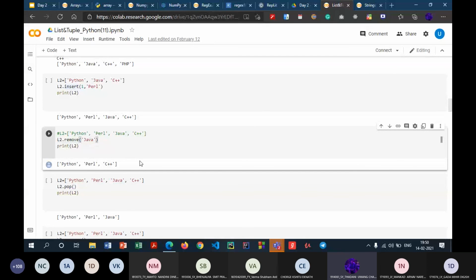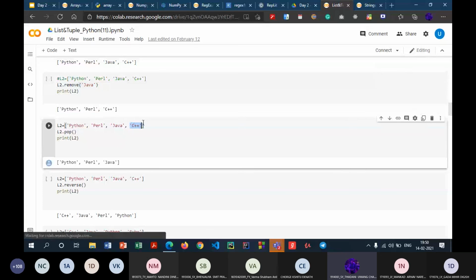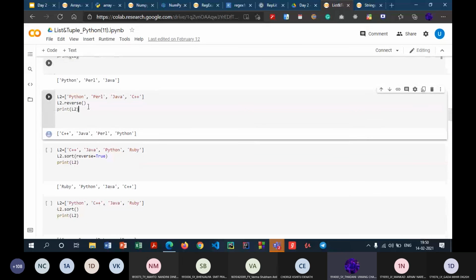Next, what we have over here is pop. What pop basically does is pop out the last element, that is, it removes the last element from the list. So when I say L2.pop, that would remove C++ from the list. And when I say print L2, we cannot find C++ over here. Another method which we have is reverse, which, as the name suggests, reverses the entire list. So Python, Perl, Java, and C++ will get reversed into C++, Java, Perl, and Python with the help of the reverse function.